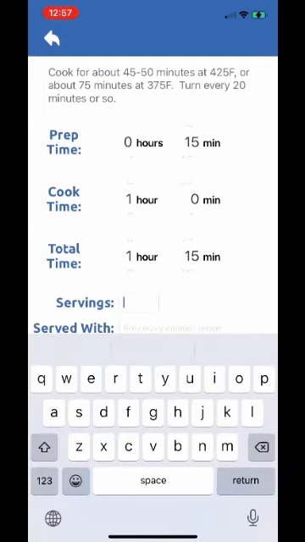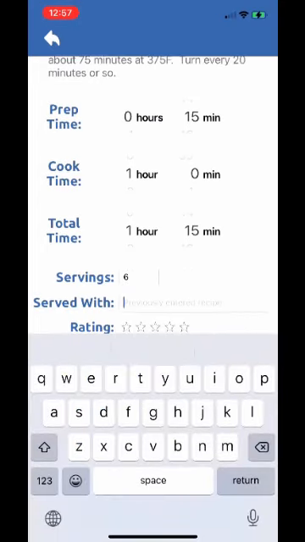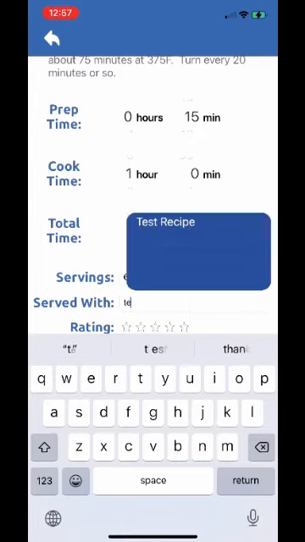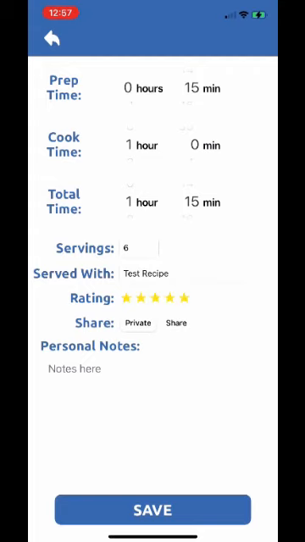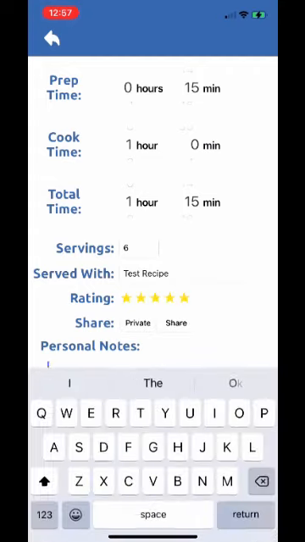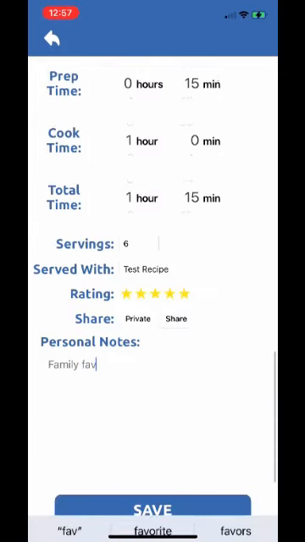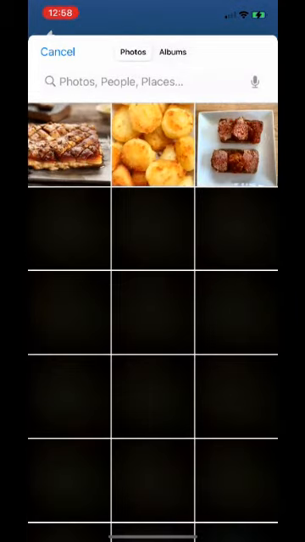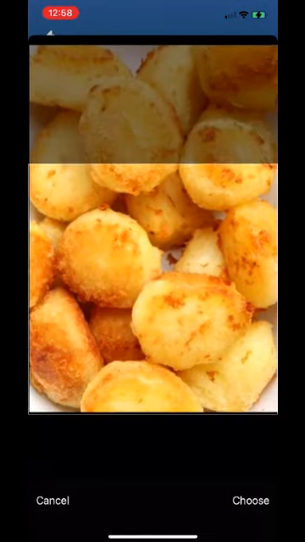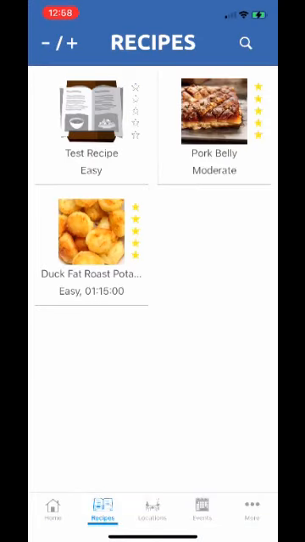Number of servings, this is for 6. You can add a served with if you want. That could be from any other previously entered recipe. I think I've only got one here, test recipe, but you'd enter that and that would link it across. 5 star, I'm certainly going to share that, and what I'm going to put in here is just family favourite. And also at the top, add a photo. Nice photo of roast potatoes, choose that, hit save, and there you have your duck fat roast potatoes.